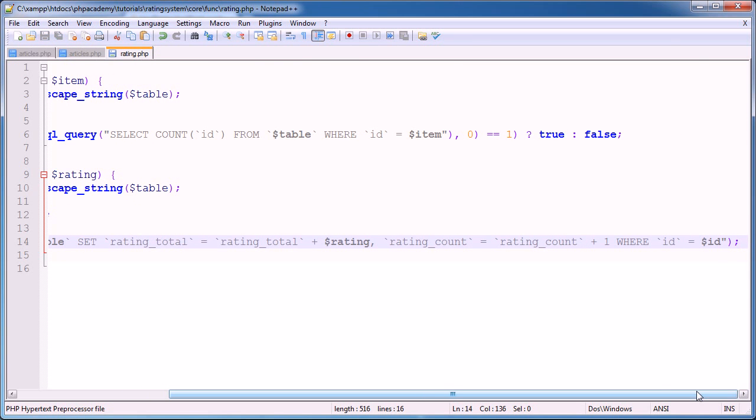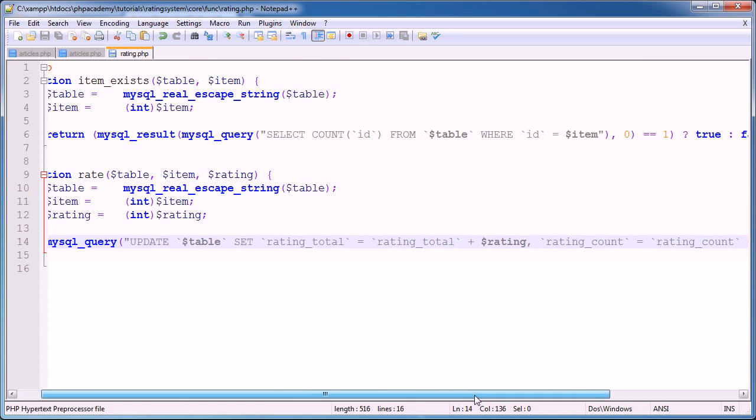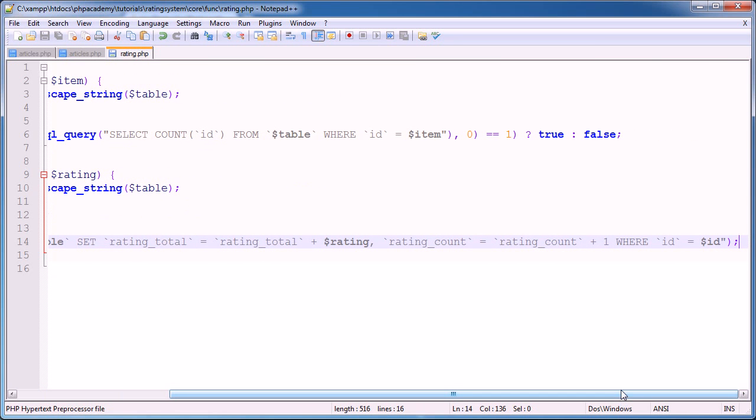Okay, so that's it. So what we're doing here is we're setting the rating total, we're incrementing the value that we've just rated that particular item upwards. So 5, we rated it 5, then another user rated it 1, that'd be 6. Then another user rated it 4, that'd be 10, and then 5, that'd be 15. I'm sure you get the point. And then we're just incrementing rating count by 1 every single time.